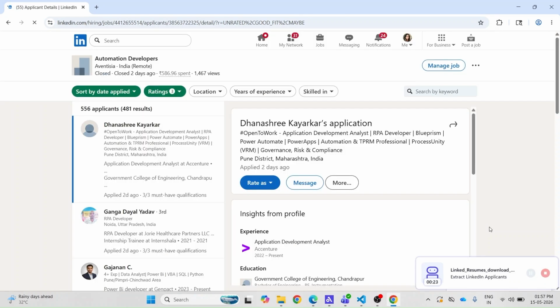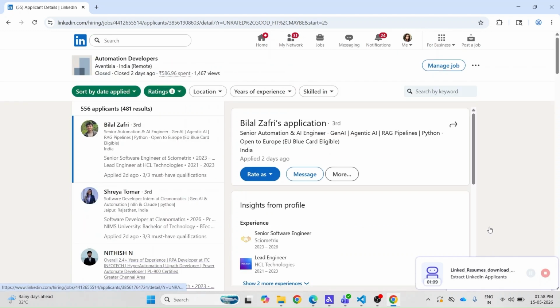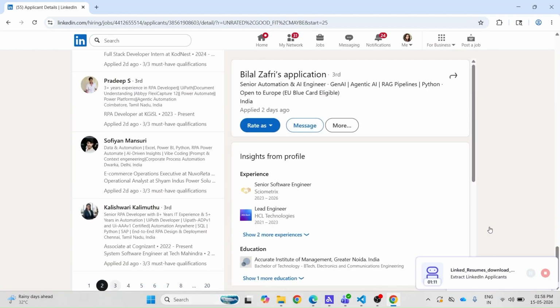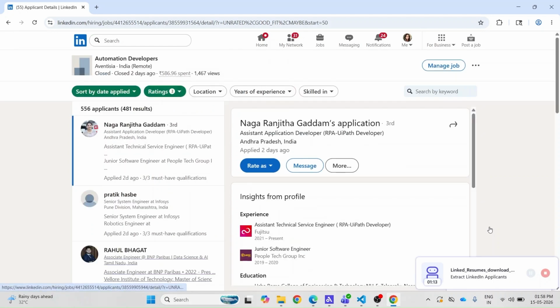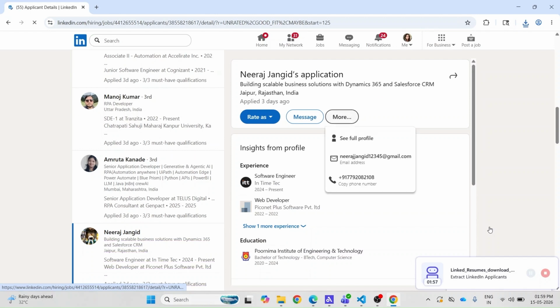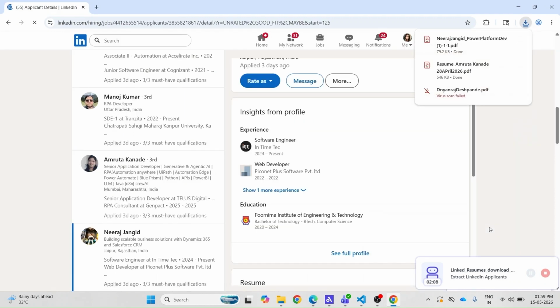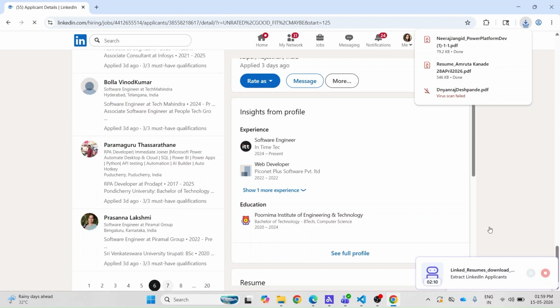For every applicant, it extracts the required details such as name, profile information, location, email, and phone number, and simultaneously downloads the resume into the specified folder. At the same time, all extracted information is written into the Excel sheet automatically. This eliminates manual data entry and helps ensure consistency across all applicant records. Once all applicants are processed, the workflow completes the extraction and download process successfully.